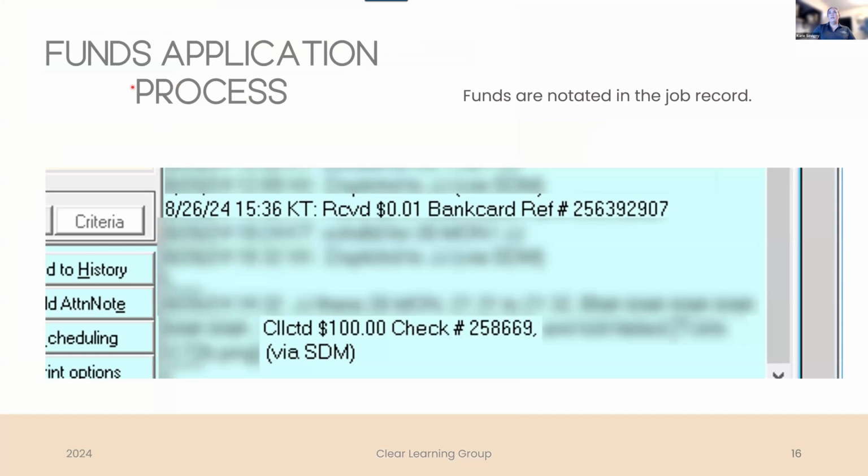Once we've received these funds, no matter which method we use to bring them into our system, those funds are going to be notated in the job record. So we can see in this particular job record, there are two instances where funds were received. One was a 1 cent transaction on a bank card. And then down here, we can see via the technician's post-visit report, he collected a $100 check. He included a reference number, which means that in the office, when we're reconciling our bank statements and our deposit, we'll be able to find that check number and match it back with this particular job.